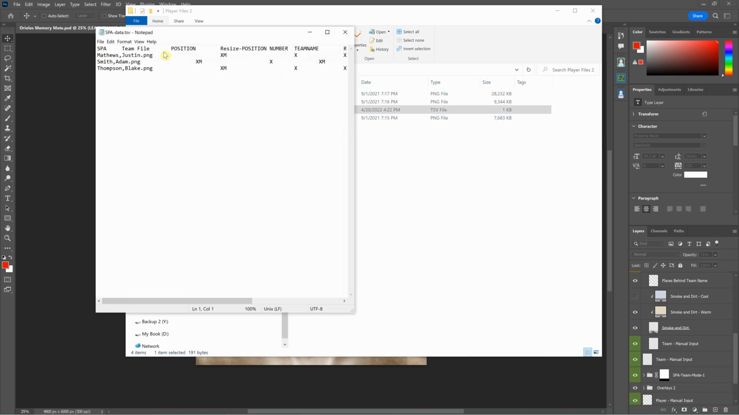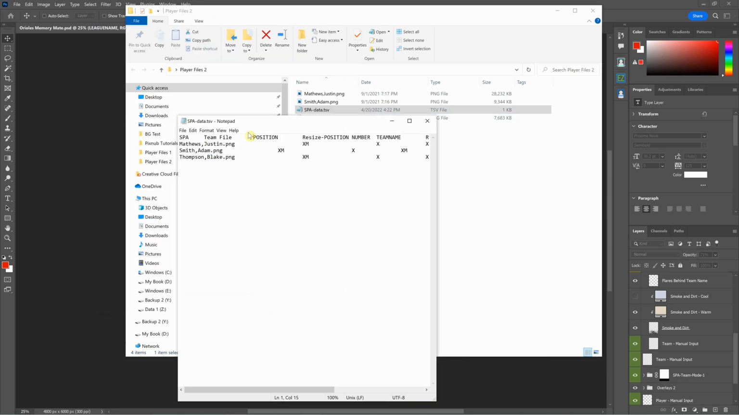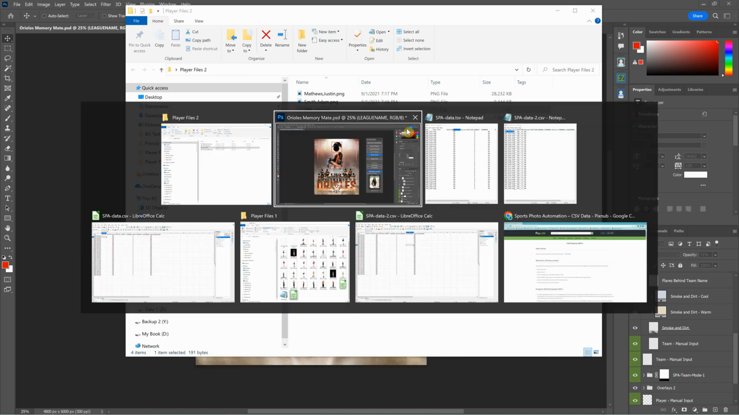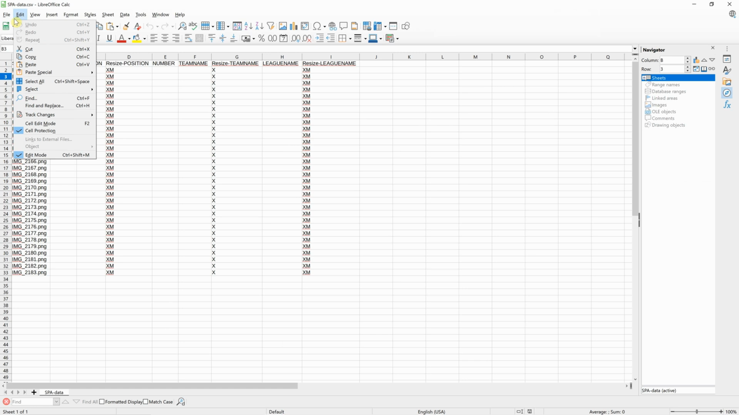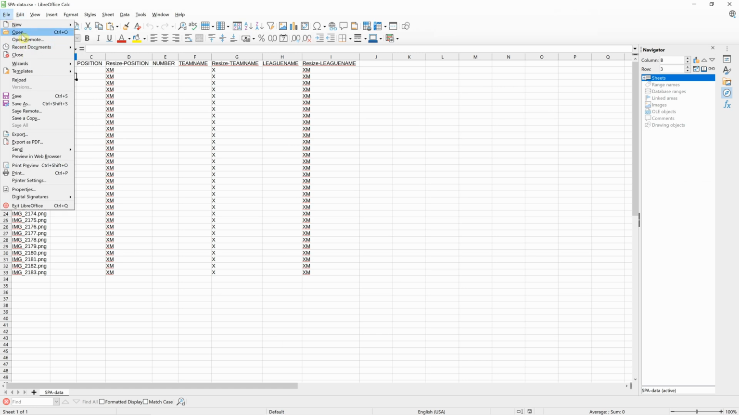If I open this in Notepad, this is showing me the hidden characters. So you can see we're using tabs to separate the columns. And then the only commas we have now are in the file name itself. So if we open that in our spreadsheet program, we just need to make sure that it opens with tab delimiters and not comma.